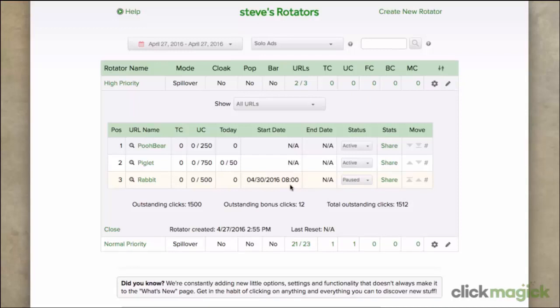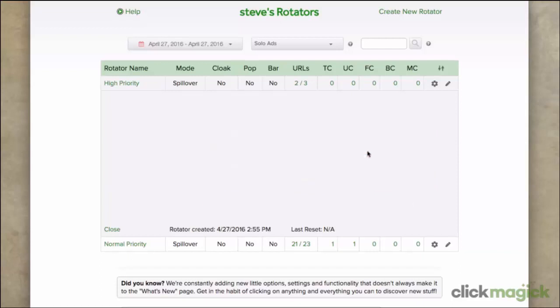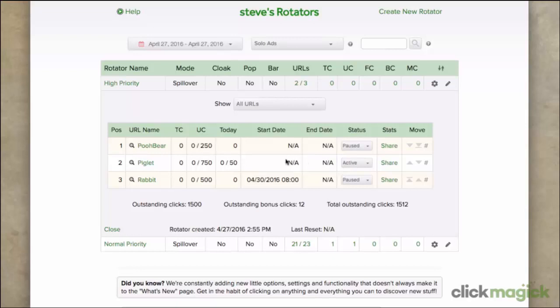If you got an email later on from Pooh Bear that asked you to pause his traffic for just a moment, you could go ahead and pause his traffic. It's as simple as that. Now Pooh Bear's traffic will be stopped until you get a further request to start it again, in which case you would just go over and you would choose active, and now Pooh Bear is going again.